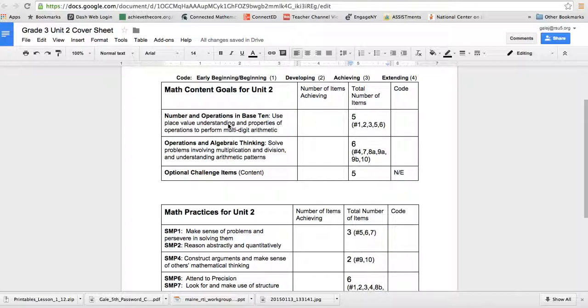So if they had a 3 in the number in operations in base 10 and the number in operations items in the challenge assessment they also knocked out of the park, then that would give you reason to bump them up to a 4 if you felt that you had evidence to show that.